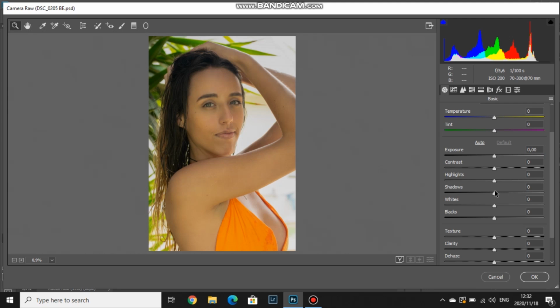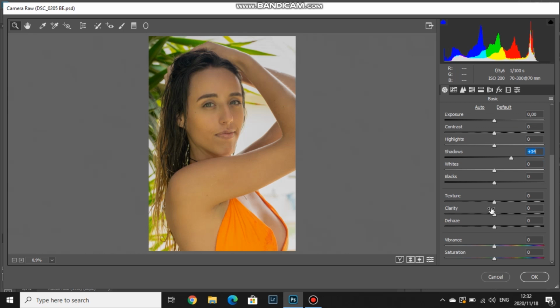Maybe we can bring it to about, let's say 34 is good. And then I want to go down to clarity, and I'm just going to add a little bit. You don't want to add a lot, otherwise it's going to look like that, which looks stupid. So let's just add a tiny bit. Maybe around, I think 5 is good.